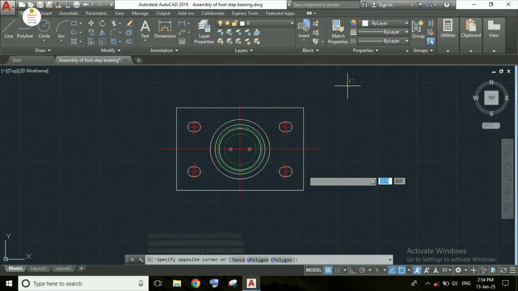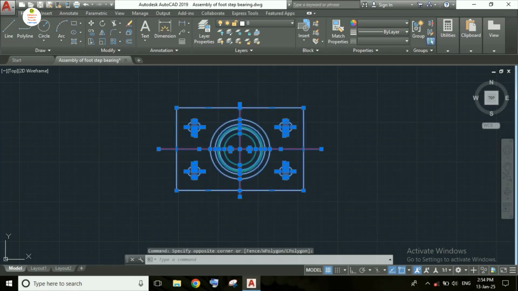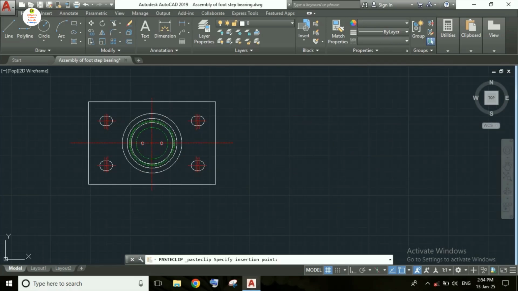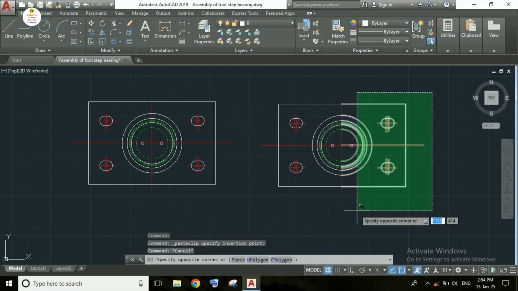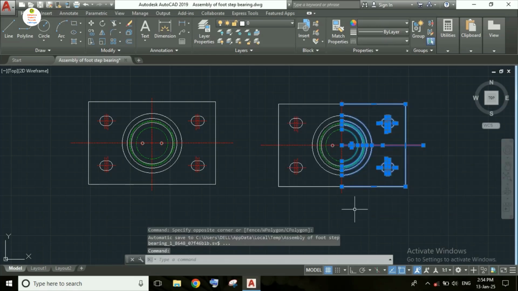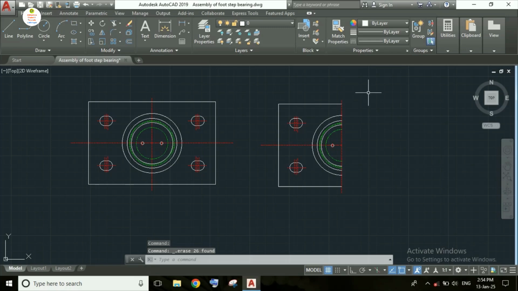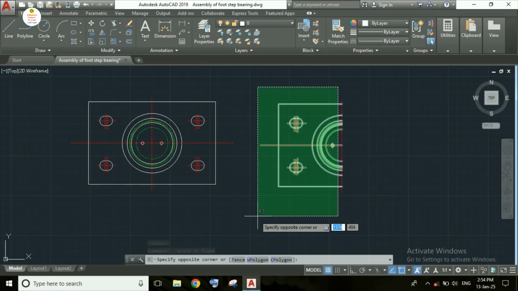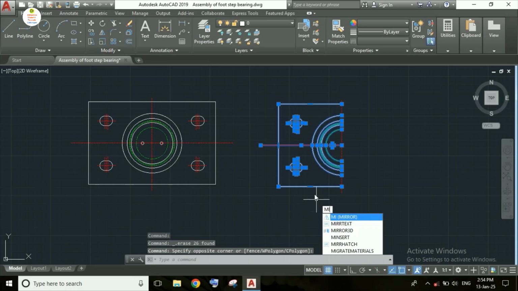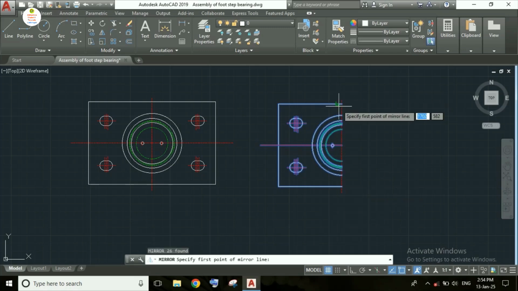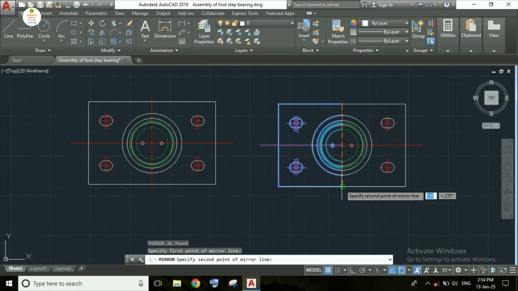Now I'm copying this and pasting here again. Okay, to show you another example, see here. Now I'm again using the mirror command, selecting the object, typing MI, enter, specifying the first point and second point of the mirror line.